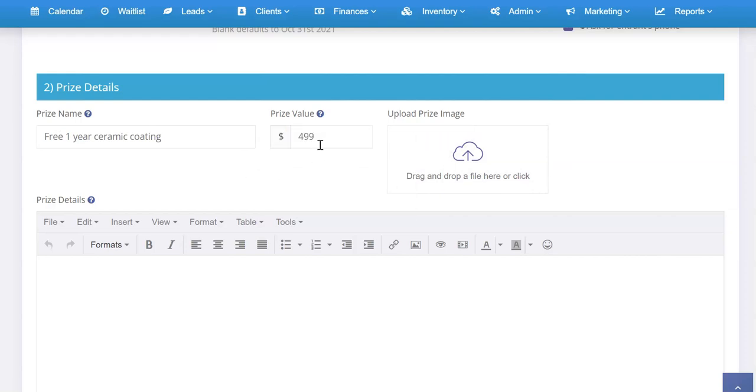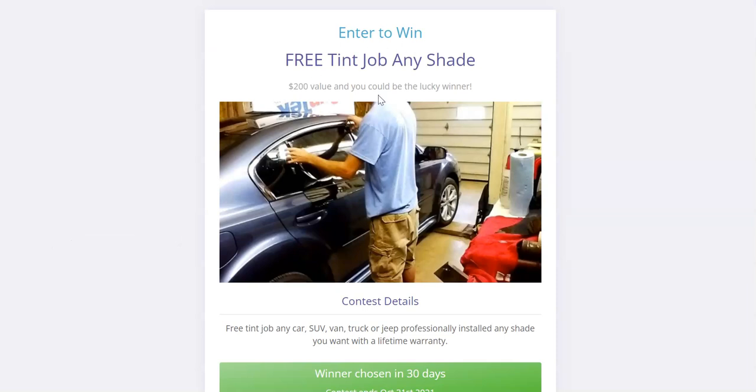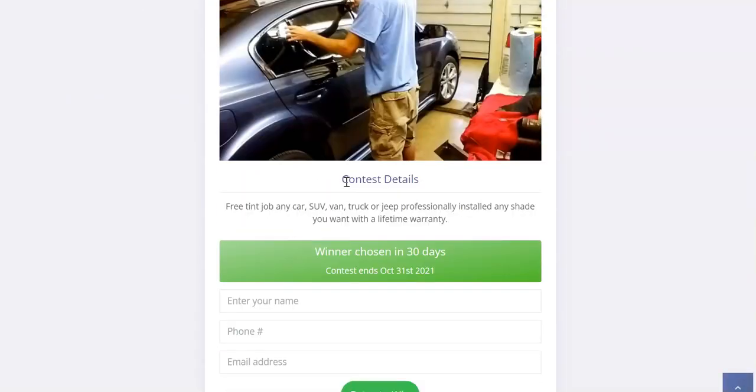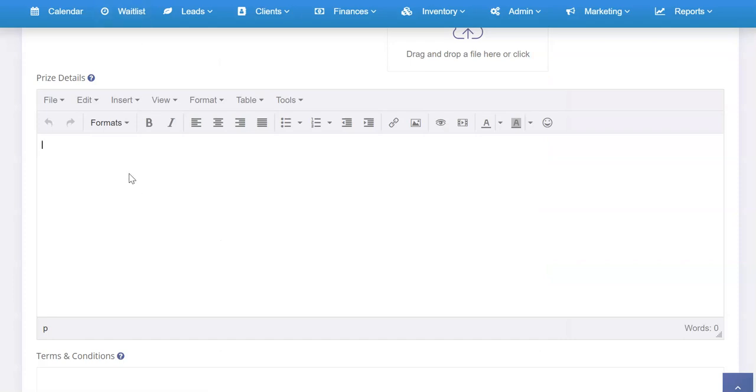The prize value, they're going to win this for free, but it shows them what it's worth, what they're getting for free, right? So to show you, for example, here's an example contest that we have running, and $200 value, and you could be the lucky winner, right? So next thing is the prize details. This is where you type in the specs or whatever it includes. Going back here, contest details, free tint job, any car, SUV, van, truck, or Jeep, professionally installed, any shade you want with a lifetime warranty. Boom, those are our details. It tells them winner chosen in 30 days, contest ends October 31st. So that's your prize details.